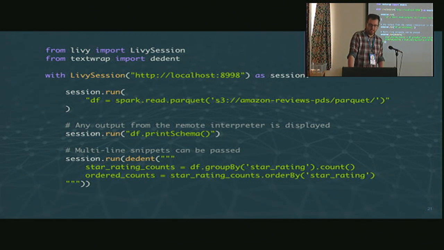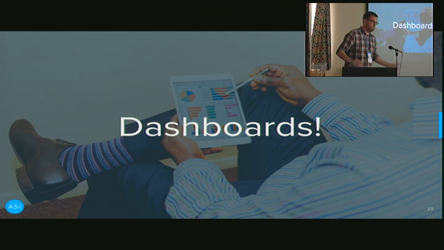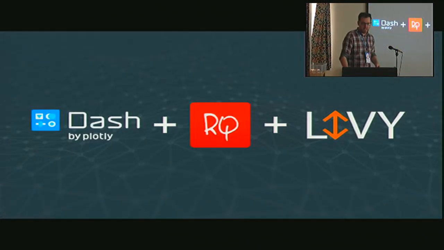And in this case, using this dedent function from textwrap is nice to allow you to lay your code out slightly more elegantly. And finally, similarly to this Spark -o feature in SparkMagics, you can use this .read function to evaluate the contents of a Spark data frame and retrieve it back, and it returns it to you as a pandas data frame. And so with these features together, you can start building some more cool stuff. With tools like Plotly Dash and using PyLivy in addition to something like Python RQ, you can build a nice little app with only writing Python.